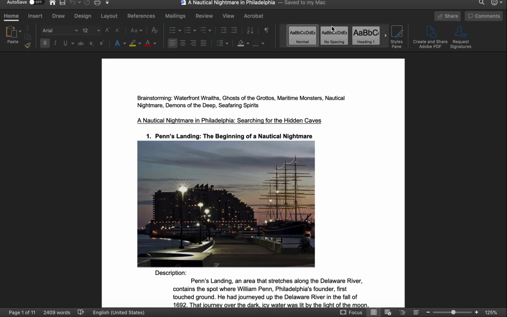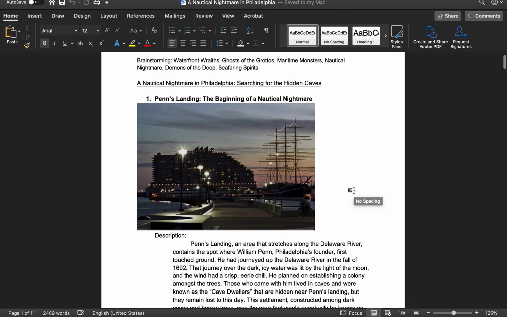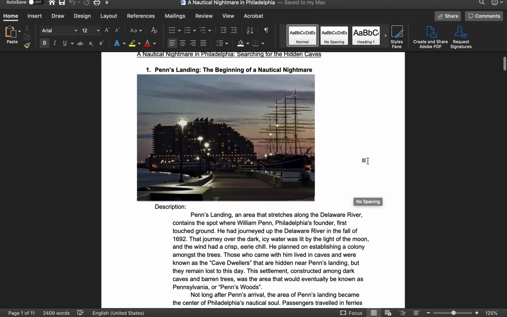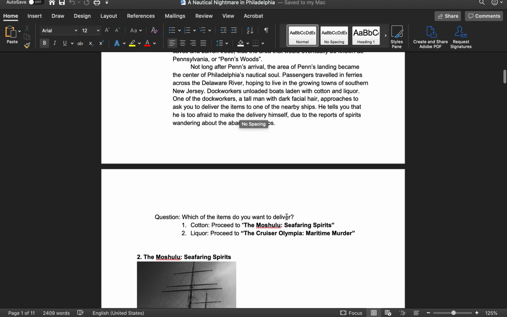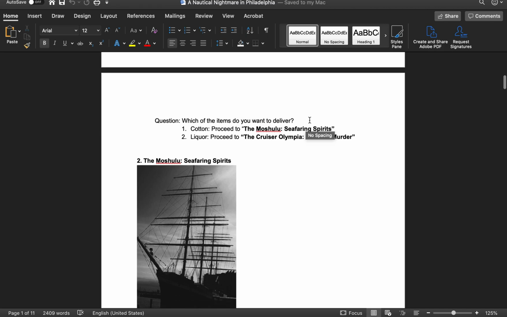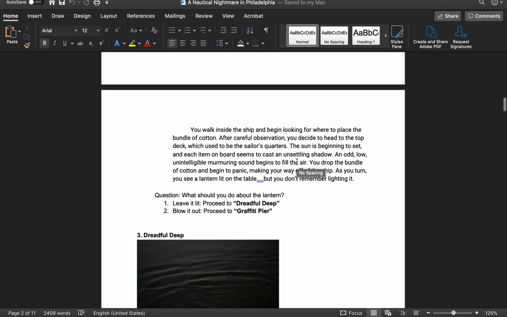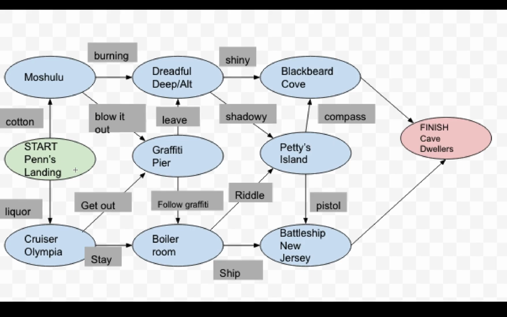So for an example, here is a document that we built to show the content of an adventure. We have the title, we have the stop names, we have a feature image, we have the description, which we can then turn into audio, and then we have the question. Answer 1, answer 2, and then it shows where they go to. Along with this document that contains the content, we also have a diagram that shows where they're going based on what choice.